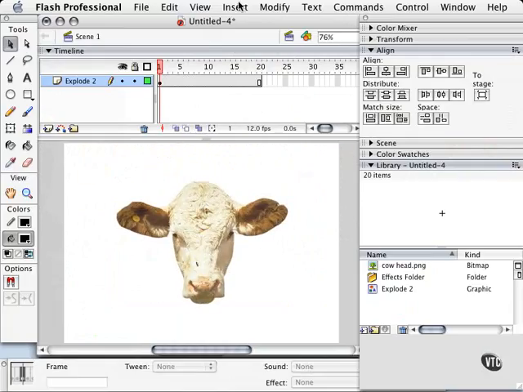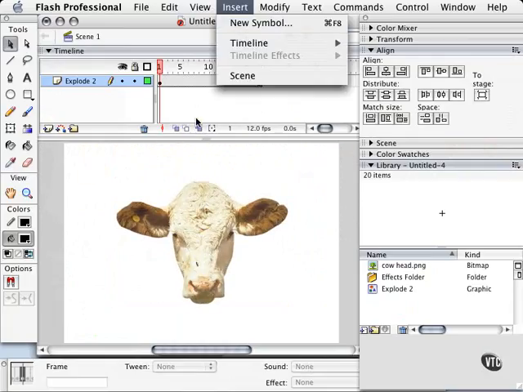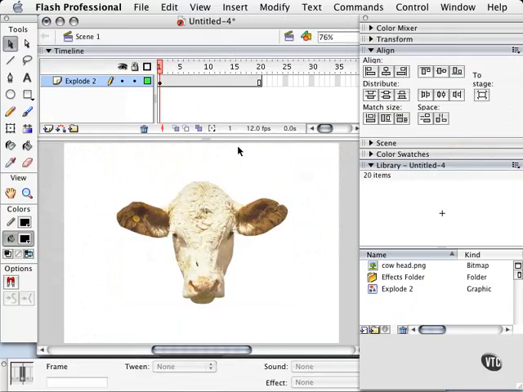But to do this again, you'll notice there's all kinds of timeline effects up there. And just experiment on your own. You'll be able to add drop shadows and all kinds of cool effects to anything from text to images that you draw in Flash to images that you import yourself.